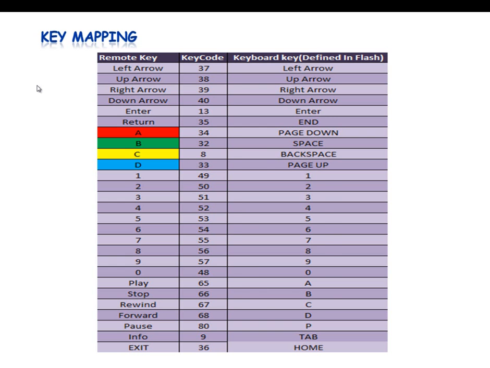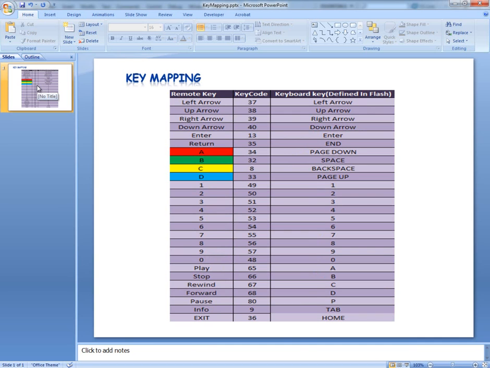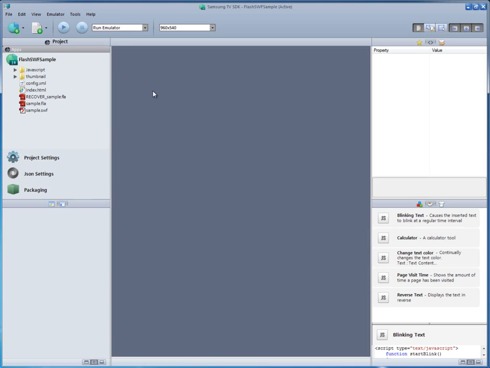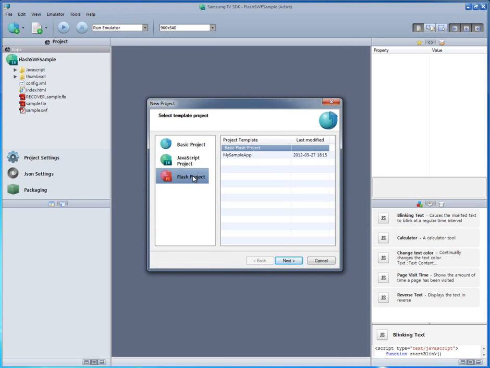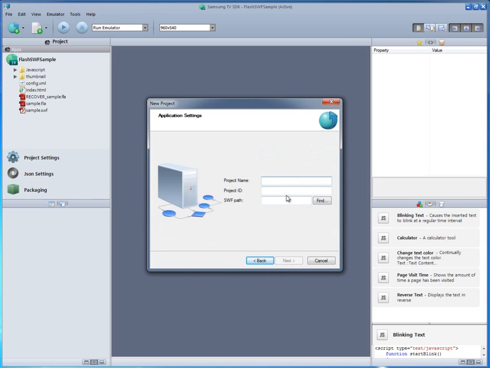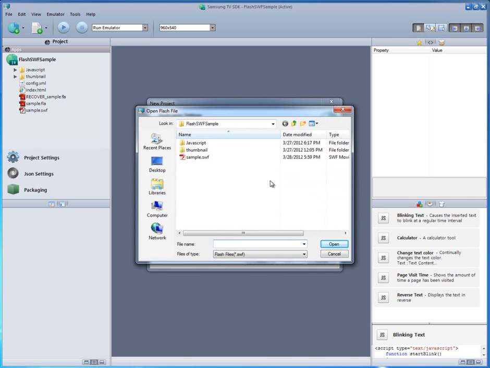Okay. Now we will get onto the business of creating a new Flash project in your Samsung Smart TV SDK. So I have to open the SDK first. For creating a new Flash project, click File, New, New Project, Flash Project, Basic Flash Project. Press Next. Give a project name of your choice. I'll give it Hello World. Give a project ID. Suppose I give 5. Then I give the path of the SWF file which I am going to include in my project.